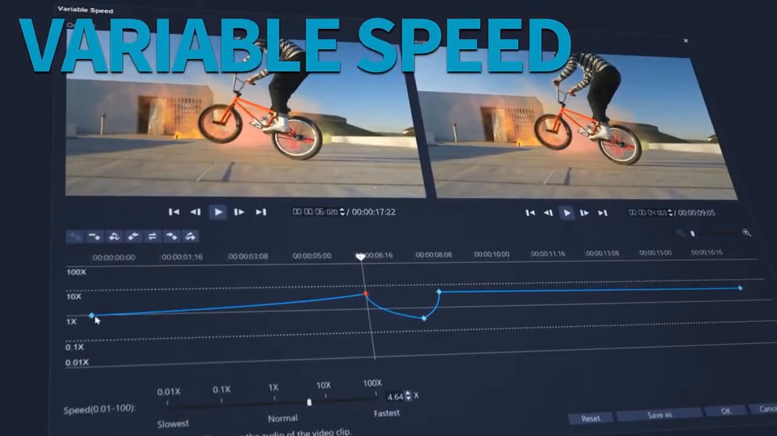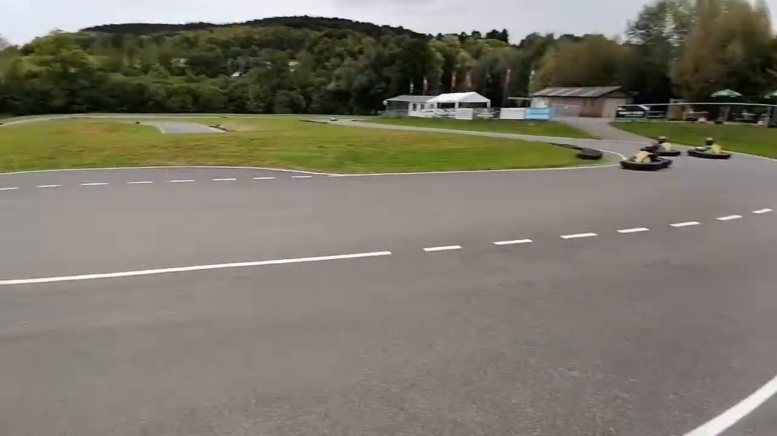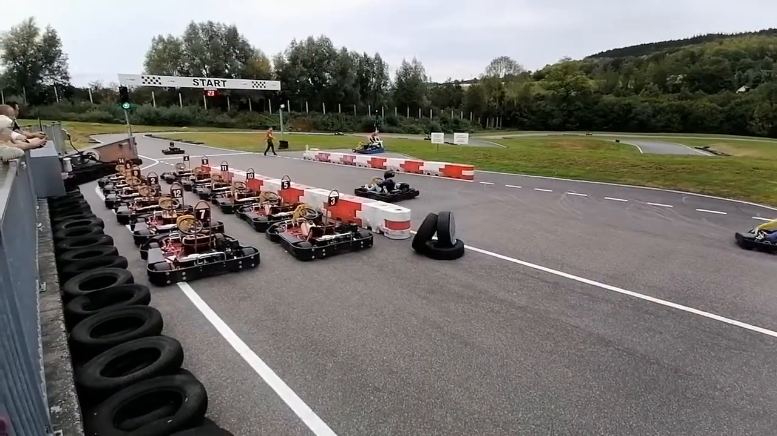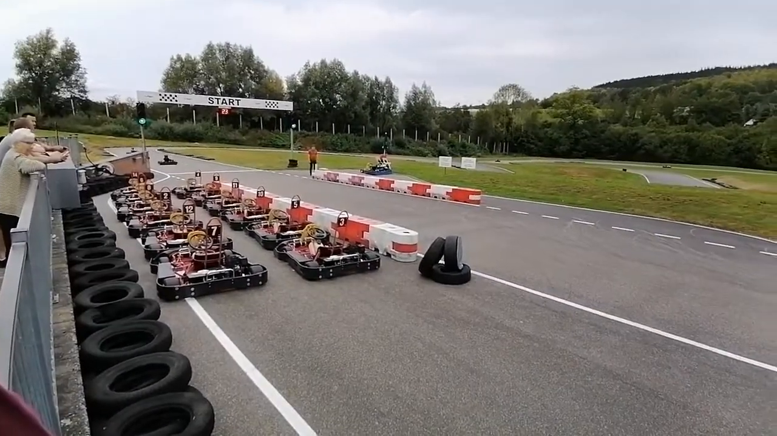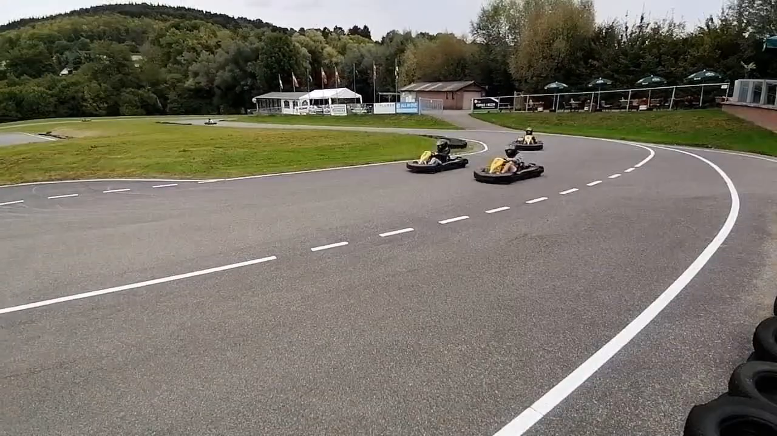Using the variable speed function in Video Studio is quite easy. In this demo, I'm using a go-kart sample. The video part I'm using is where one driver is overtaking the slower driver.